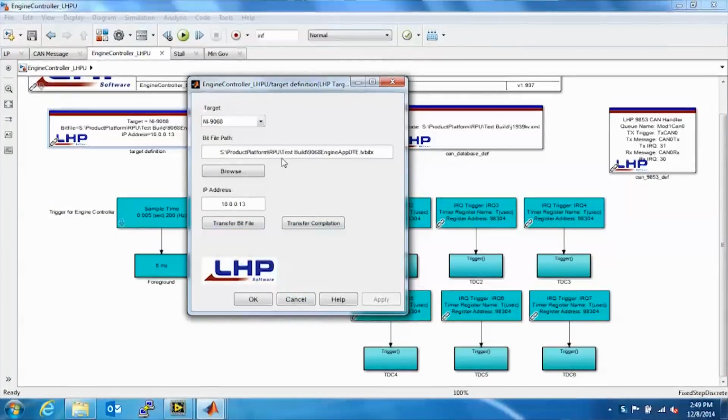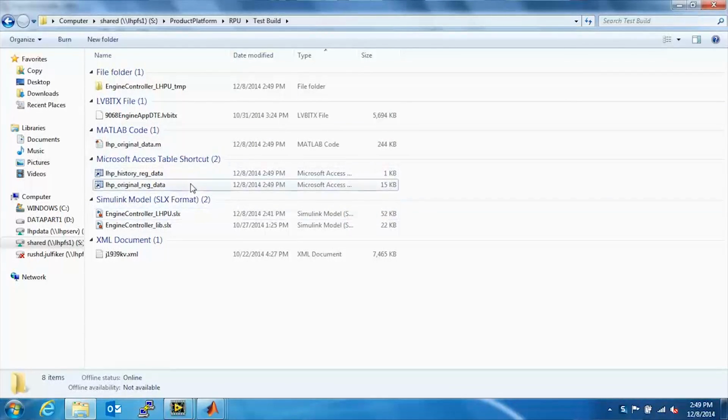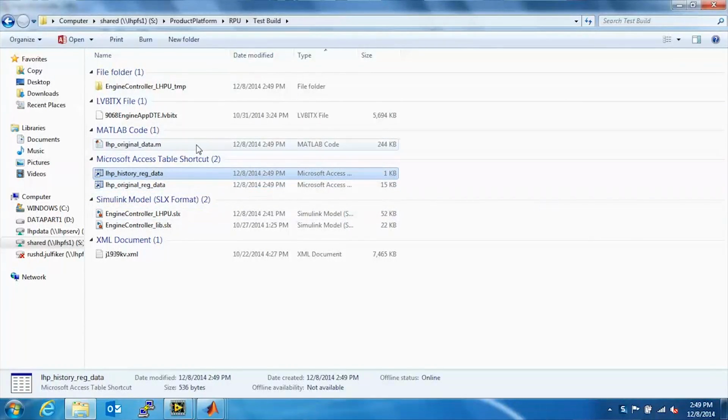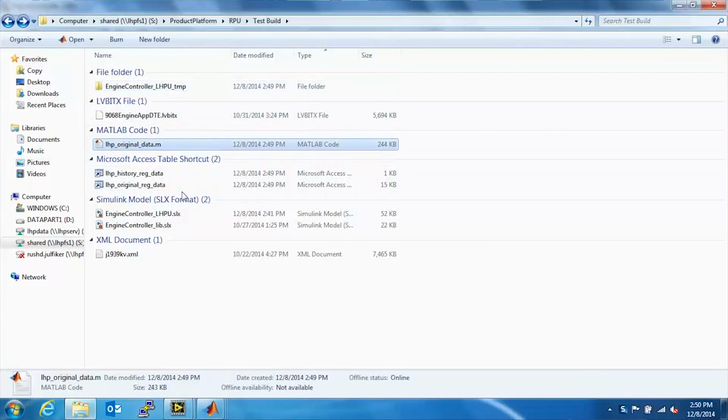Yeah, here it is. So this is the bit file? This is the bit file, yeah. And this is the IP address of the target. Right. Okay. This is the bit file I'm getting. This was the folder from where I opened the Simulink model. So you see those extra files. These are generated files, like in the initialization stage. Oh, the database. Yeah, this is where it created the database, and these are the register list.